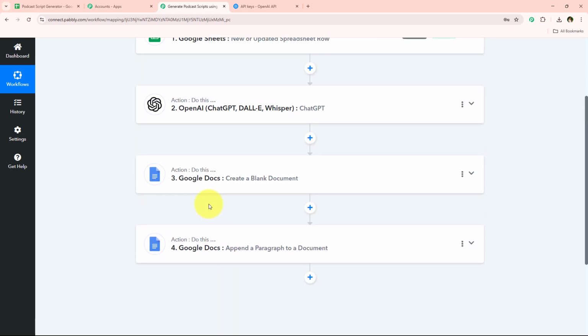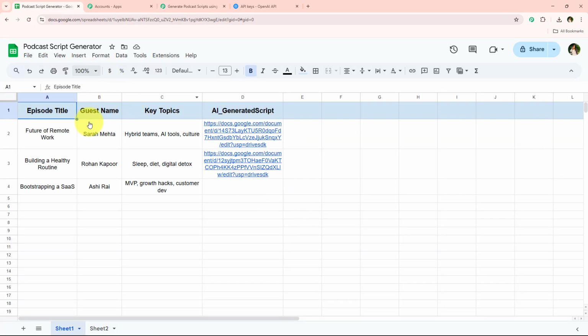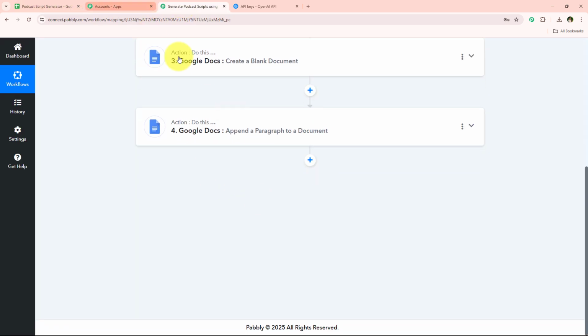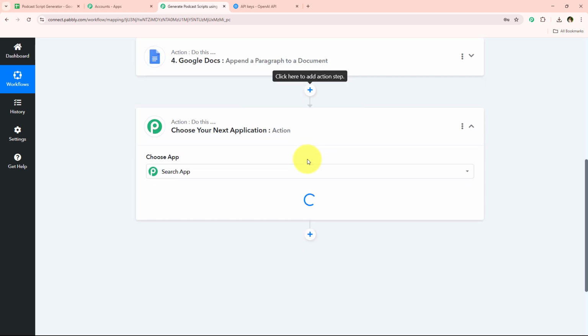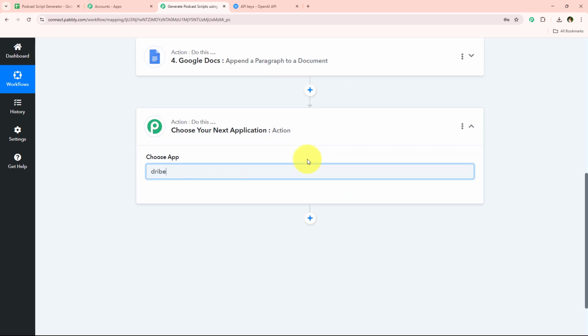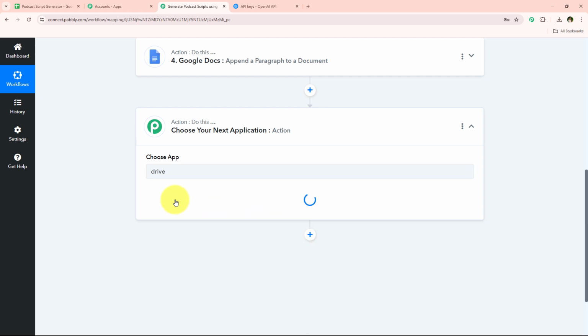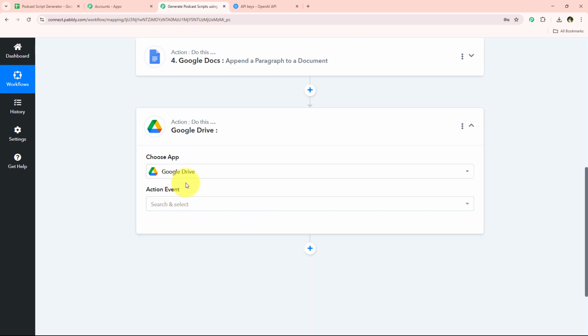And now I'm just going to move on further, and I'm just going to add this document link into my spreadsheet. So to add this link into my spreadsheet, what I'm just going to do is first make this document a shareable one. For that, I'm just going to add another action step. Now for the action application, I'm simply going to select Google Drive. So I'm just going to first make the document a shareable one. For that, I'm just going to use Google Drive.